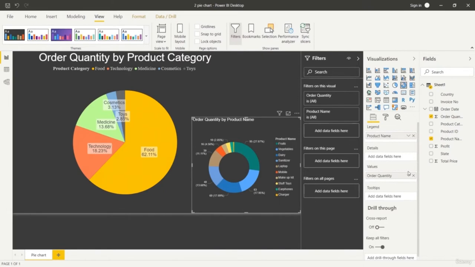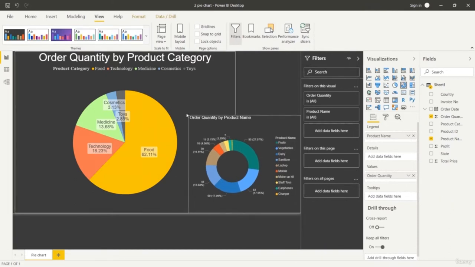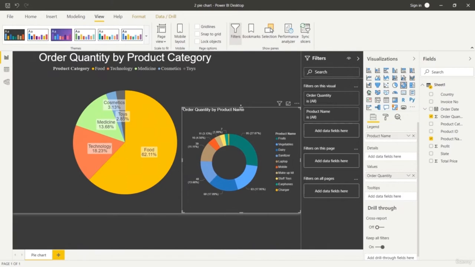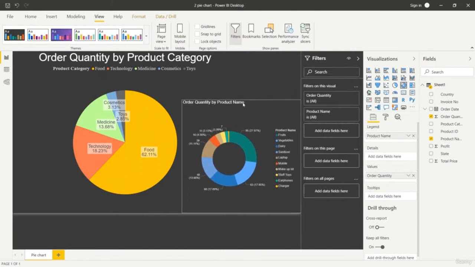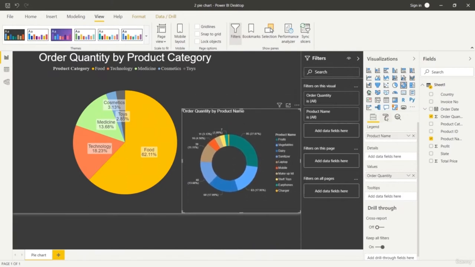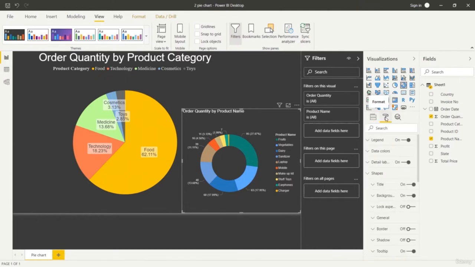The alphabetic values, all the categorical data, can go to the legend. It will be categorized. All the numerical values, all the measures, can go into the values. So I'm using order quantity in values and product name in the legend. And you can just go to the format tab after you have provided the values. So here, just format it a little bit.